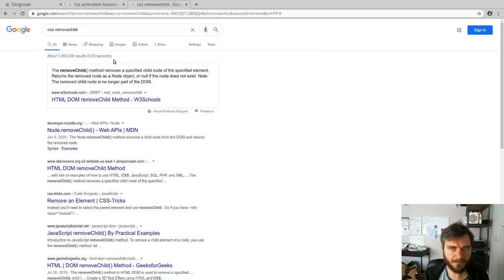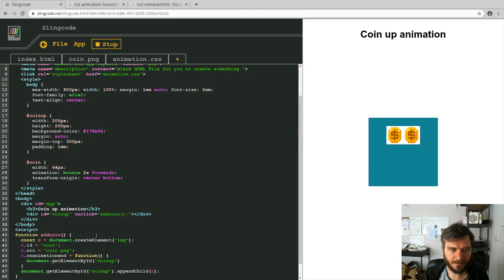Remove specified child node of the specified element. Exactly. So remove child C. It's called C. Our coin is called C. All right, so this time it should animate and then disappear. Yeah. Nice. Man, it looks so janky with that white background around it.